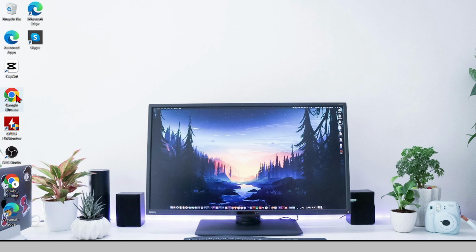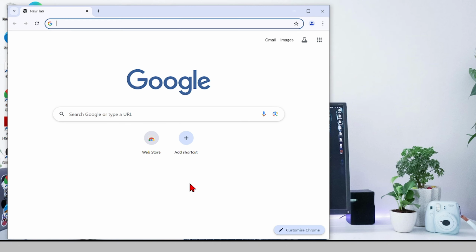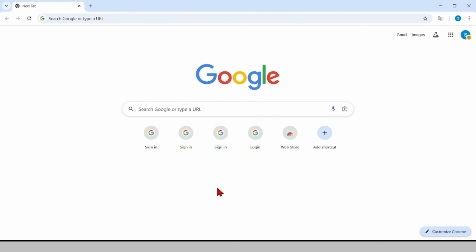Firstly, just go straight to the Google Chrome application on your computer. Well, this is the initial display of Google Chrome. Here it is already on the initial display of the Google Chrome application.